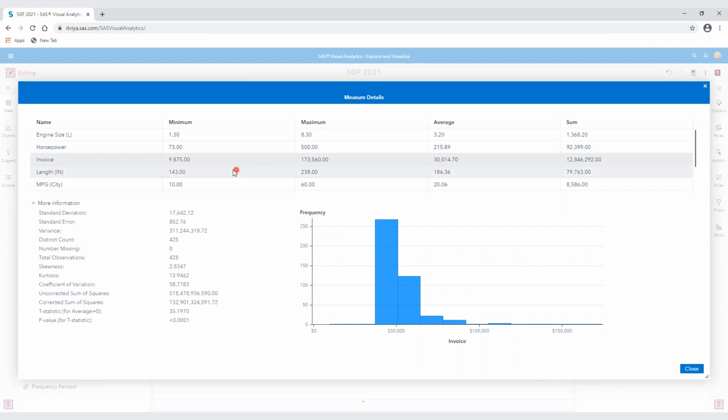We also want to look down below, and we can see here that we have how many rows of data? We have 428 rows of data. Okay, so that's how many models of cars that we have here. And it's also important to note missing values of any of our measures. So invoice is selected. There are no missing values for invoice price, and that's a good thing.